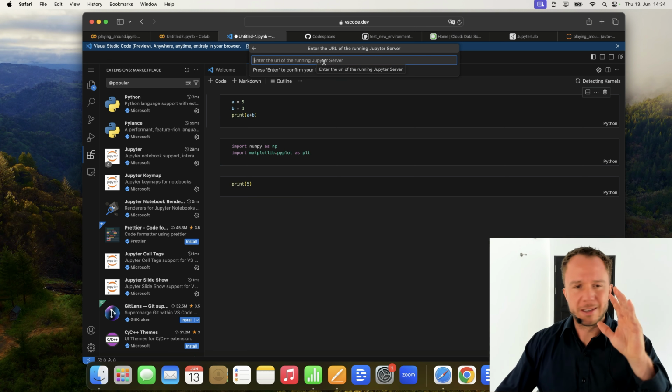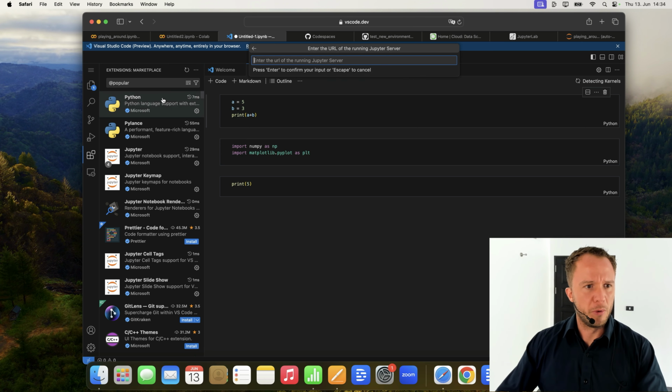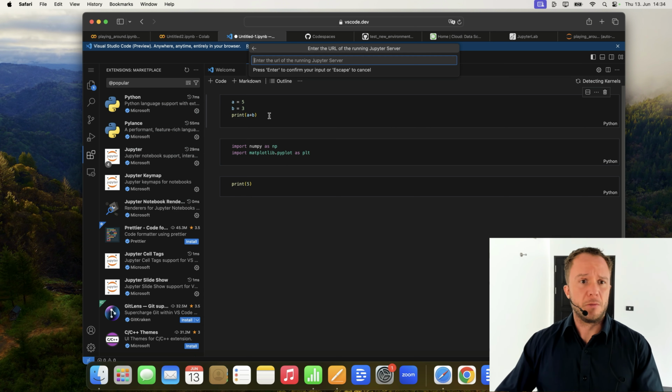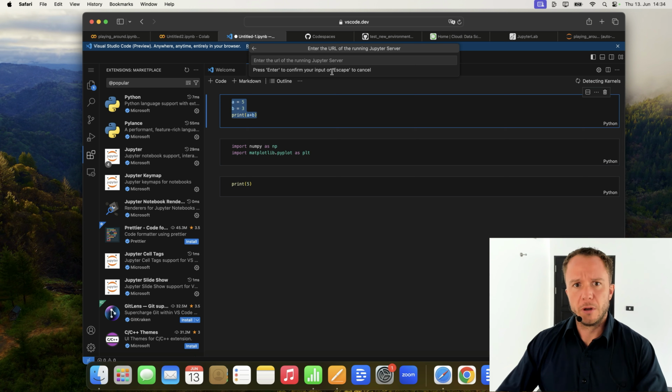I'm pretty sure you can set everything up here, but out of the box, I have installed Python, I have installed Jupyter, so these extensions that you need to get the Python and Jupyter functionality. And in VS Code Desktop, this is enough. It will provide you with some basic environment that you can at least do normal stuff like this with, but here apparently it doesn't work out of the box.